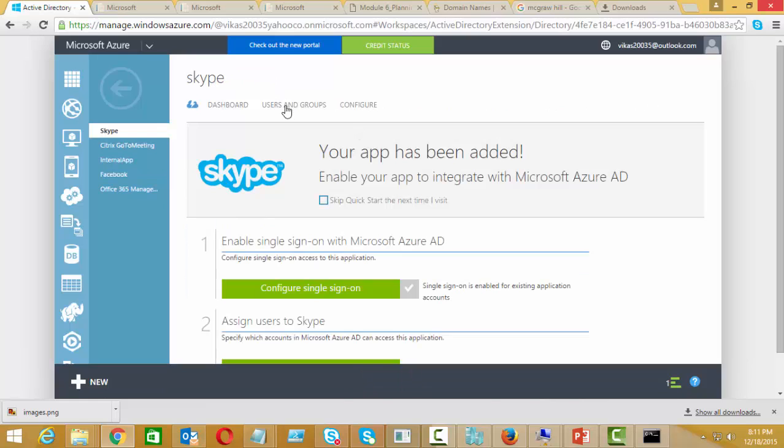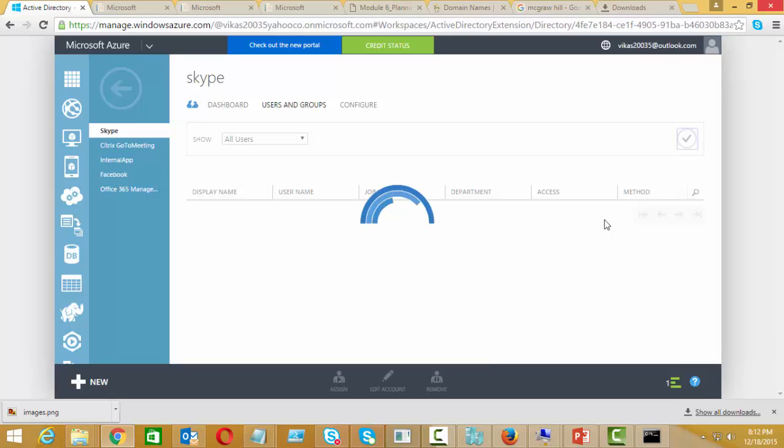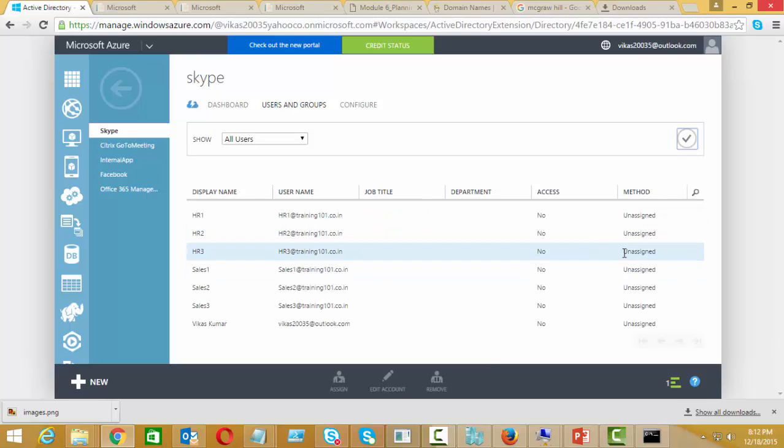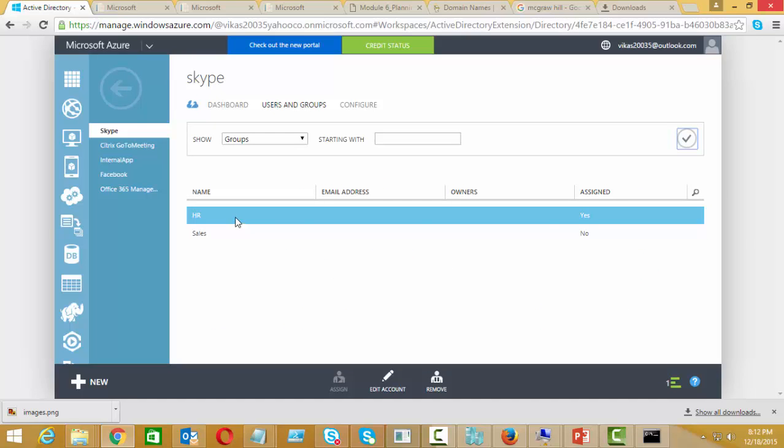If you click on Skype users, all users, why it's saying no. For groups, assign yes.